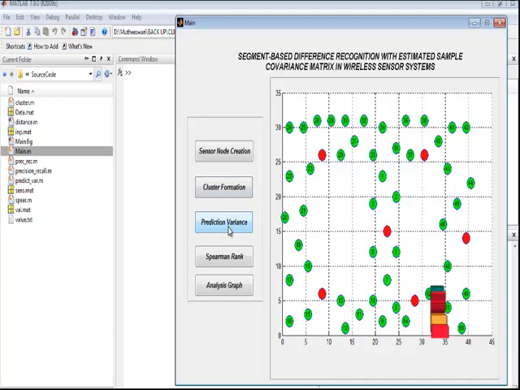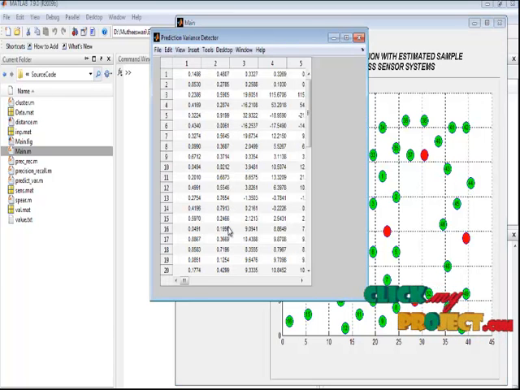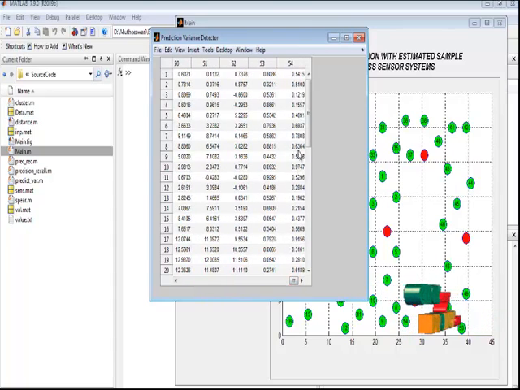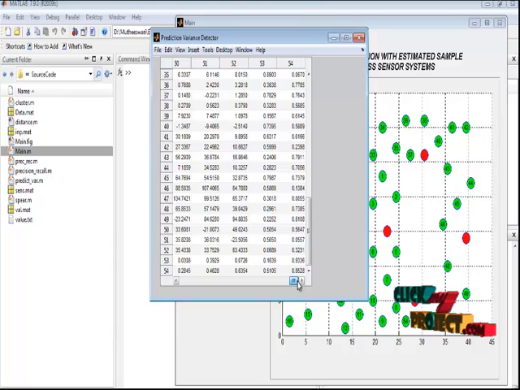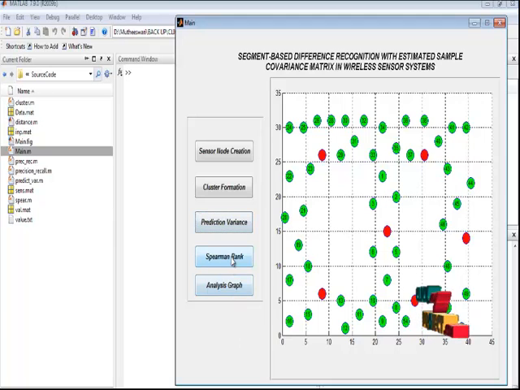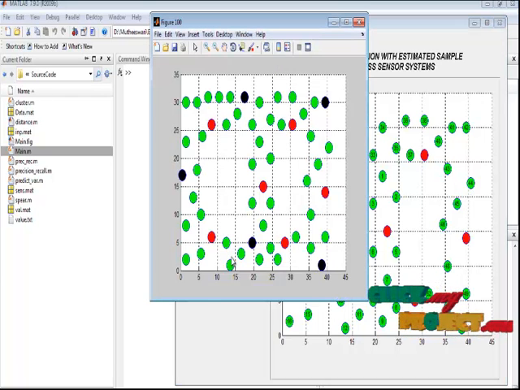It automatically selects the cluster head based on the distance between the sensor nodes and also forms the clusters. Next, by pressing the prediction variance button, we can perform the prediction variance detector. It provides the covariance matrix among 54 sensors, that is, 54 by 54 values for all sensor nodes. By pressing the Spearman rank correlation button, it performs the Spearman rank correlation algorithm. It provides the approximated coefficients for all the estimated covariance matrices. It detects the anomaly sensor based on the approximated covariance matrix.